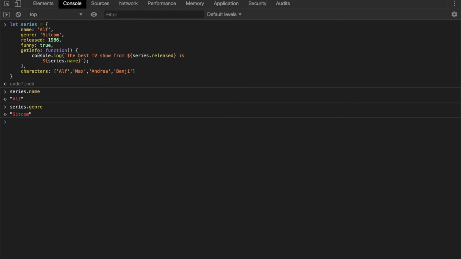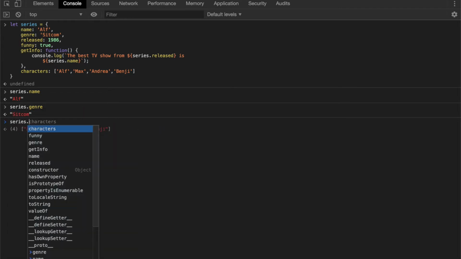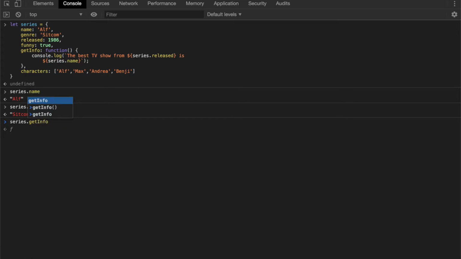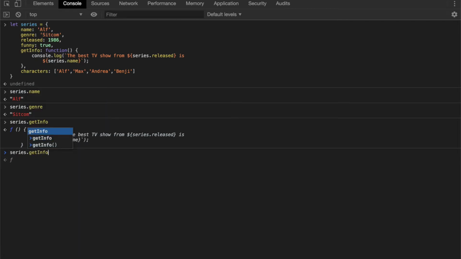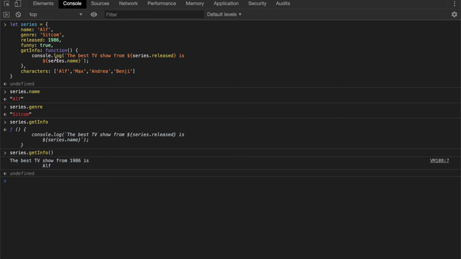But let's take a look at two other particular cases that we have here, where the value is either a function or an array. So let's take a look at the functions first. So the object name, series dot getInfo. If we just write getInfo, it'll just give us the value back, which is that function, which isn't usually what we want. What we usually want is for it to run this function. And so the simple difference here is that we would add the parentheses behind it so that it runs the function. And this function simply logs this sentence to the console.